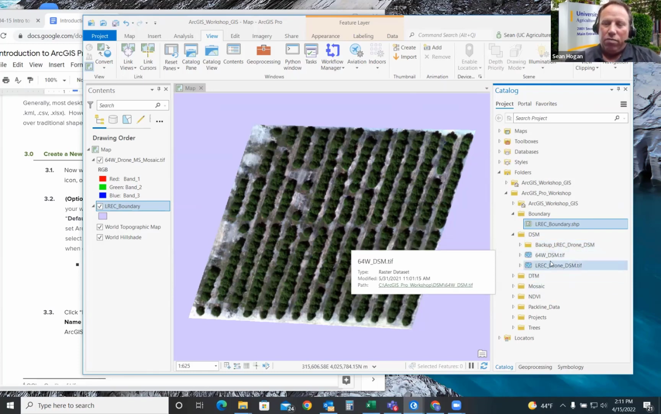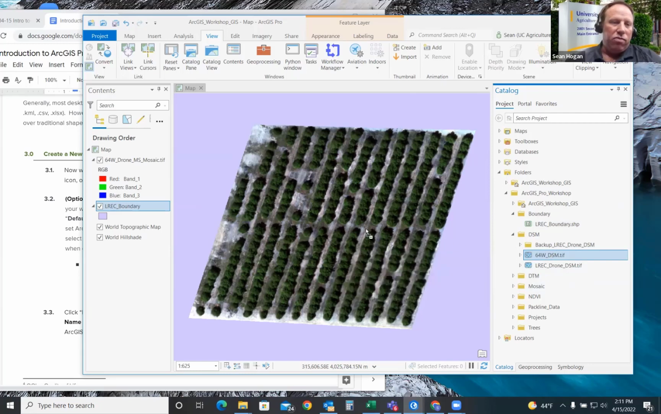So again, the first one of these is the 64 West DSM. Click on that and just hold, drag it over, and drop it underneath the image mosaic that we see there. You can see it drop into the contents. And if we want to see it now, we can just click on the check mark above it on the mosaic to turn this on and off to see this surface model below.